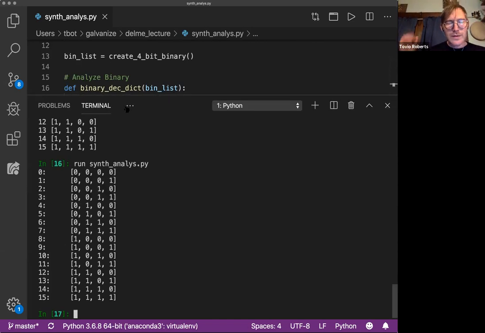So this is like a simple analysis that we're making right here. We're saying, okay, well, what is the decimal equivalent to a binary number? 12 is 1100, right? Pretty straightforward.